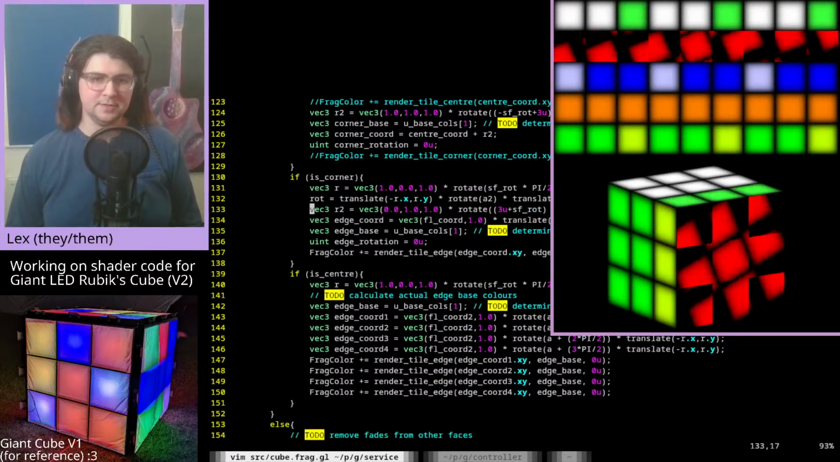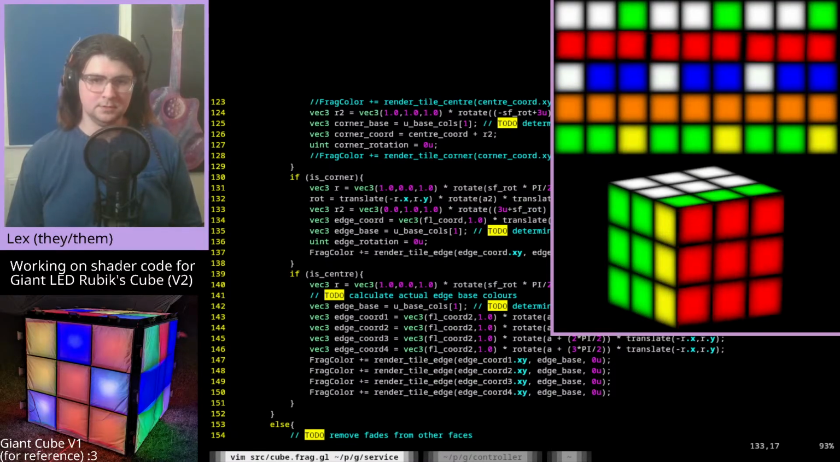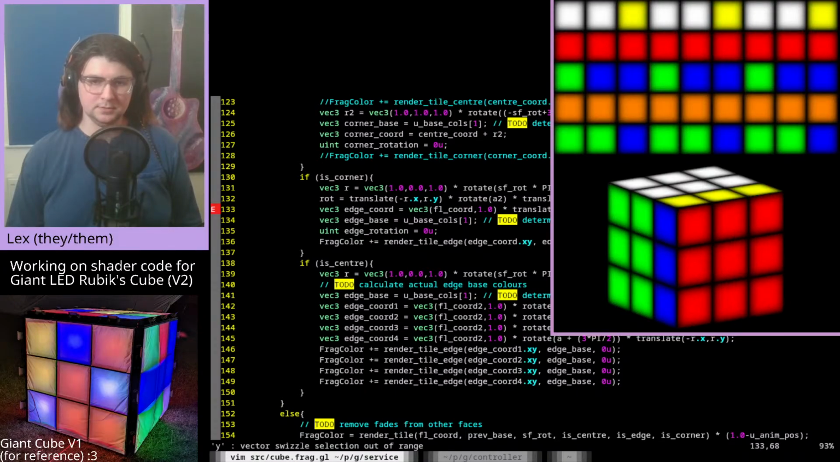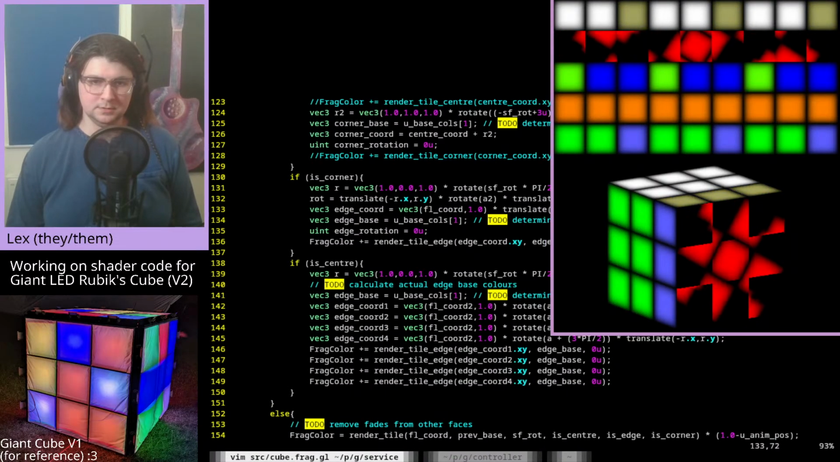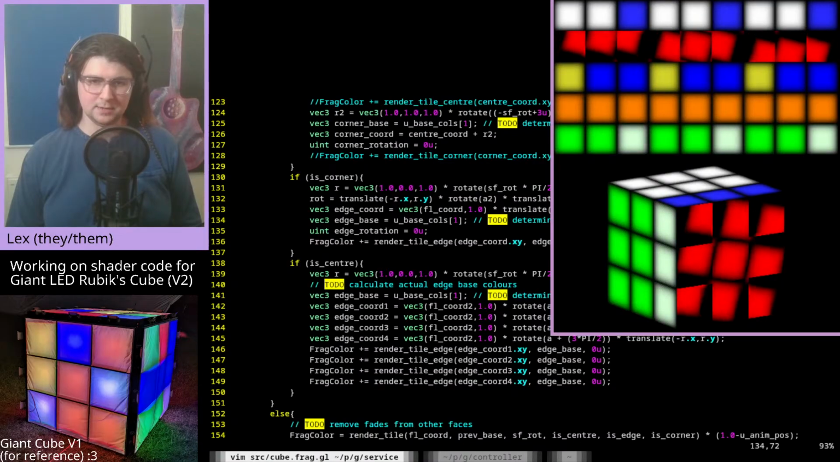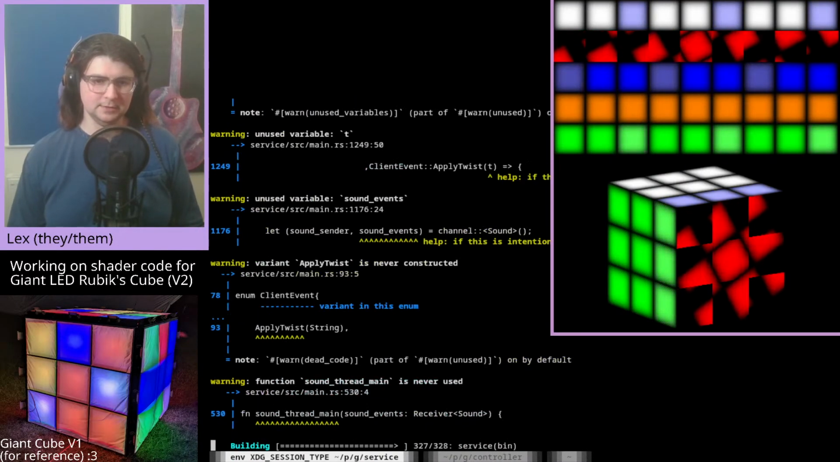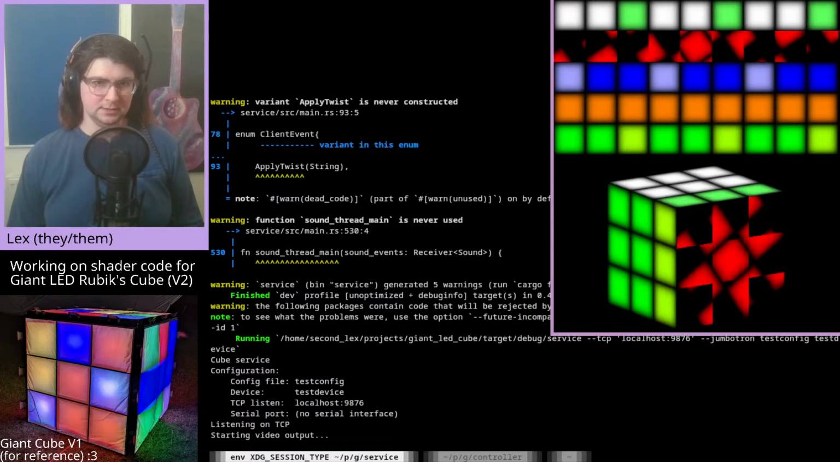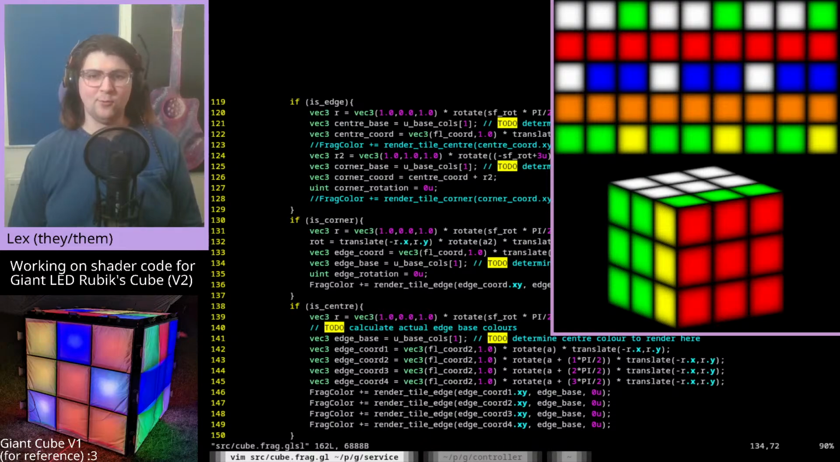So then I want to use that. Rot. Yeah, not R2. Translate. But then don't translate back. Wait, is that correct? What does that look like? Do any of these corners render correctly? No. Okay.